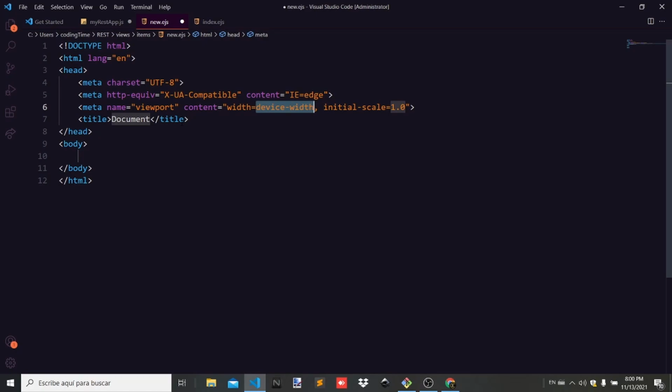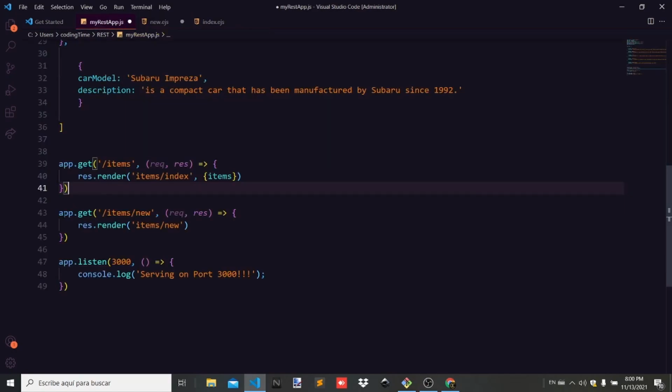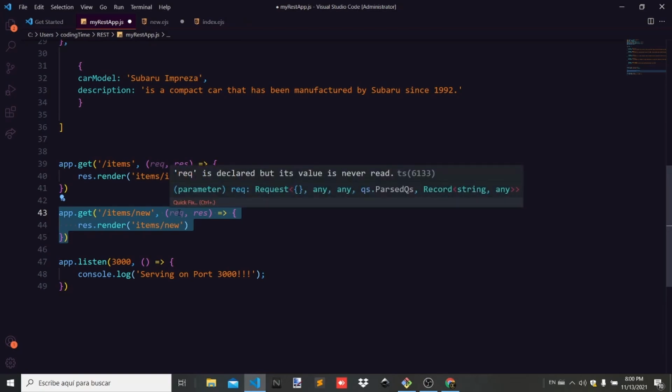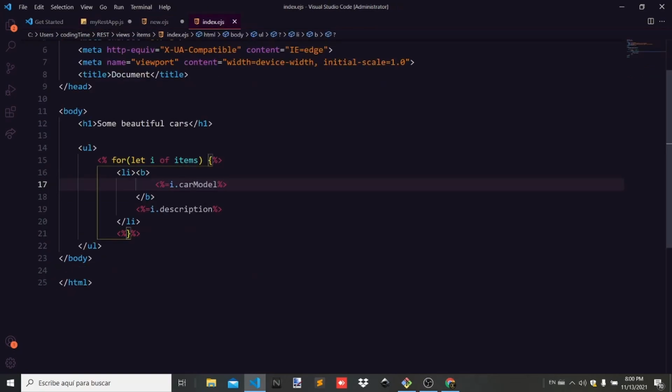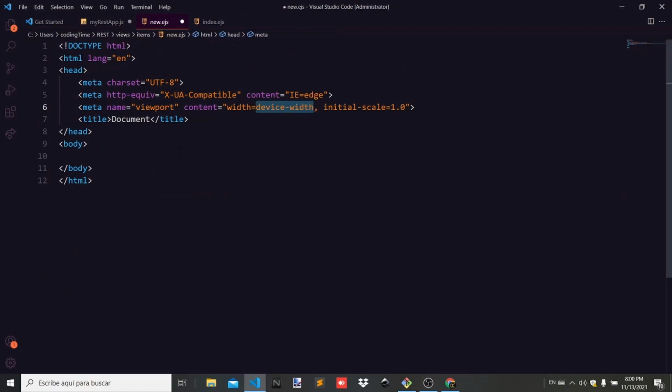Okay, first of all, because we need to send some data in a form, okay? Remember, to create a new item, we need two steps. First, we need to get a form where you can write the model and the description. And then we need to write, actually. We need to create it. We need to post it, okay? First of all, the first step, we're going to get the form, okay? So let's go and work on the form, on the new.ejs file.